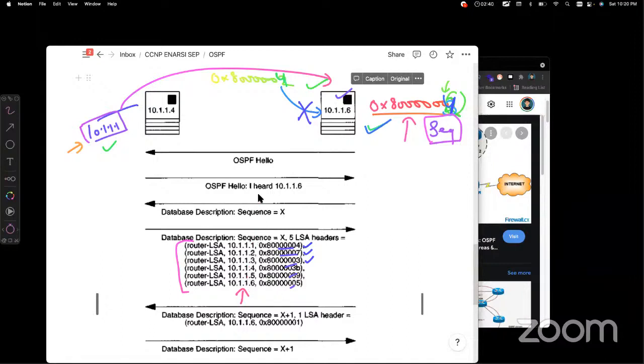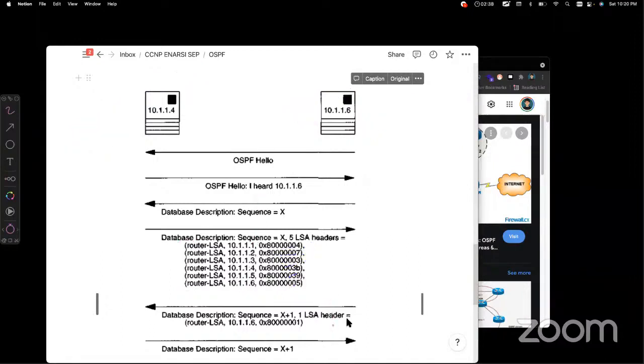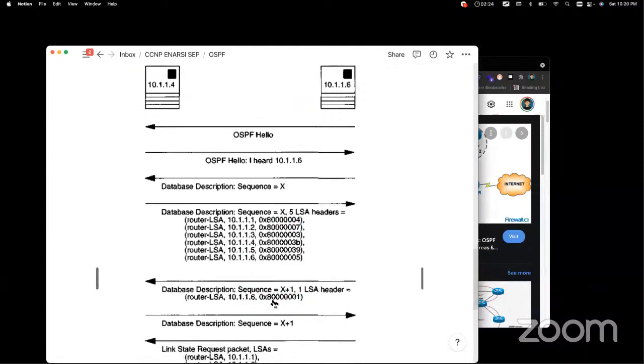Okay. So this router is also going to, so you can see sequence number updated by X plus 1. So whatever sequence number you got, it is going to add one more. So whenever any new update comes, the sequence number will increase by 1.